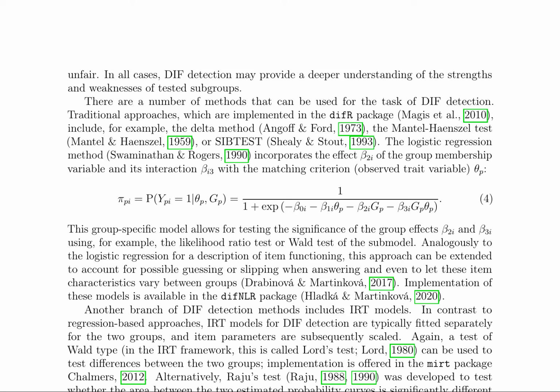Traditional approaches for DIF detection include the delta method, Mantel-Haenszel test, and SIBTEST, which are implemented in the difR package. Another method involves logistic regression, where the effect of group membership and its interaction with the matching criterion is considered. This approach allows for testing the significance of group effects using the likelihood ratio test or Wald test of the submodel. The difNLR package provides an implementation of these models.